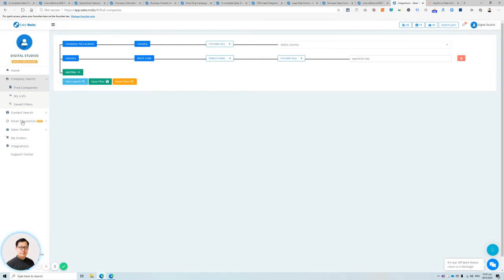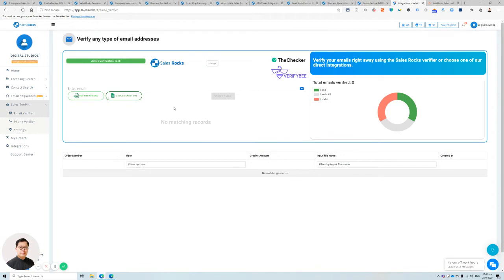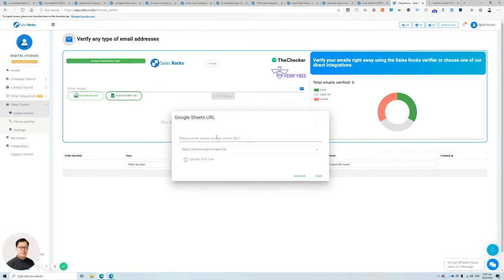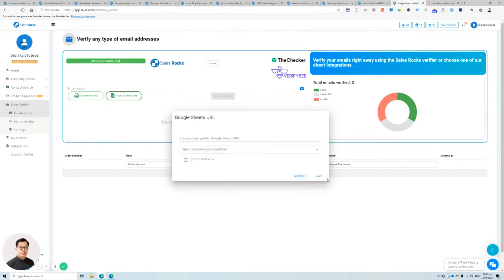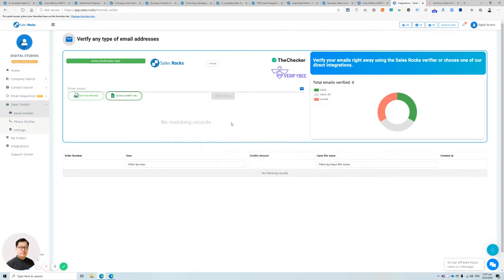Okay, cool. Let's go on to the sales toolkit. The sales toolkit works in a few different ways, right? One is, of course, the email verifier. It's pretty straightforward, right? You could either upload a CSV file or you could put in your Google Sheet URL, right? And then it will pull the different columns to do verification, right?